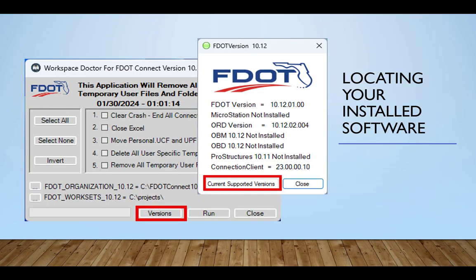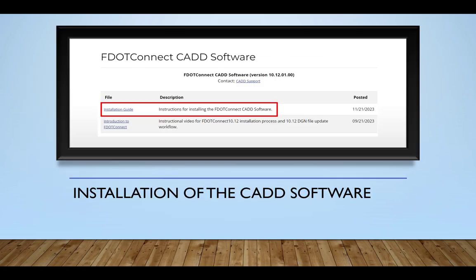Also note the Current Supported Versions button located at the lower left corner of the dialog will open a web browser to the FDOT Current Supported Versions page on the FDOT CAD Office website. If the versions of the FDOT CAD software required for this course do not match the versions of the software you have installed, you will need to install the correct versions of the FDOT software and base CAD application. It is critical to follow the installation steps outlined in the FDOT Connect 1012 installation guide. This guide is located on the FDOT Connect 1012 downloads page. Please note that the FDOT CAD office is unable to provide support for any company-specific customizations to the FDOT or Bentley configuration.